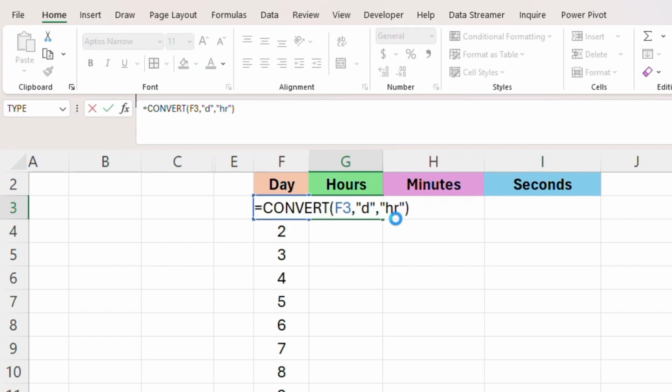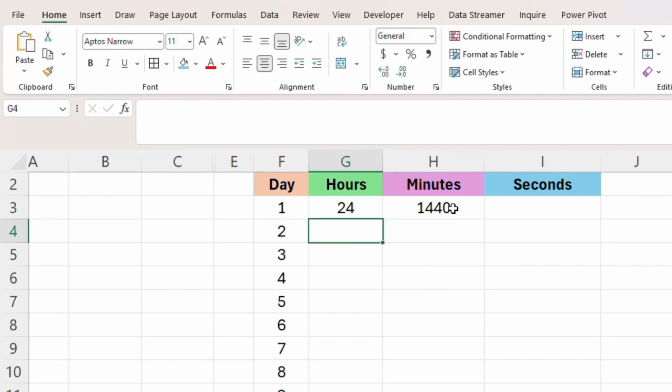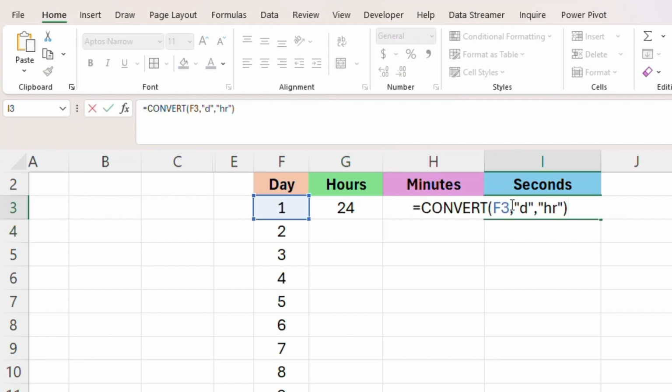I'll just copy the same formula into the others. I'll just change the parameters. Copy, then paste it here. So, instead of hour, I want to change it to minute. Just press MN, that's minute. Press enter. And for my seconds, I'll paste the same formula.